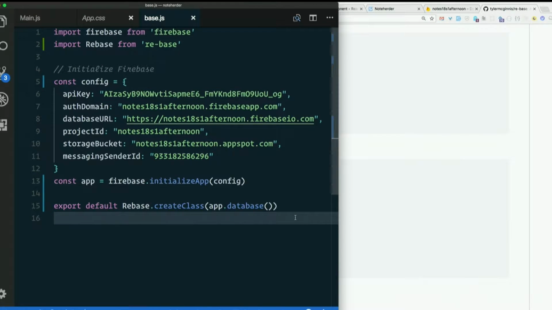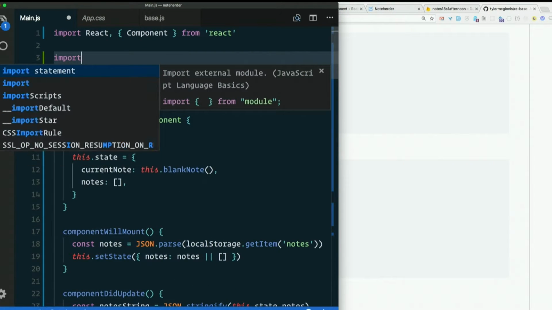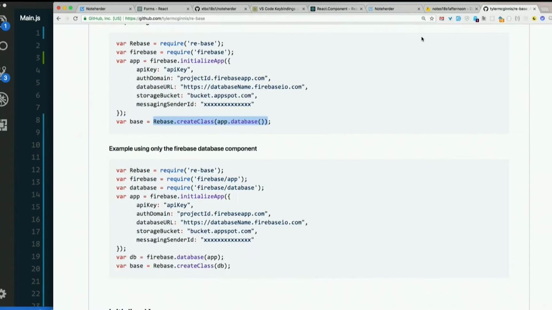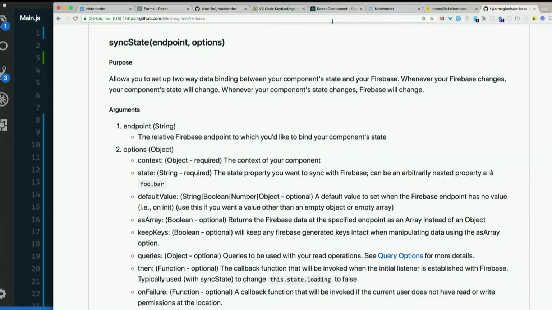Cool. So maybe in main, we import that. The import base from /base, sorry. Then what? Well, sync state's the thing we want to use. Allows you to set up two-way data binding between your component state and your Firebase. Whenever your Firebase changes, your component state will change and vice versa. So sync state's what we want.